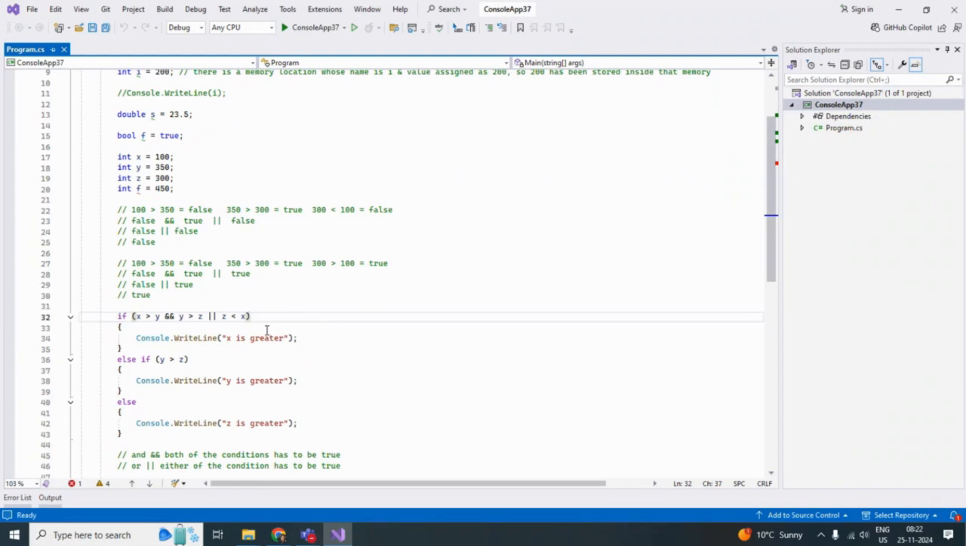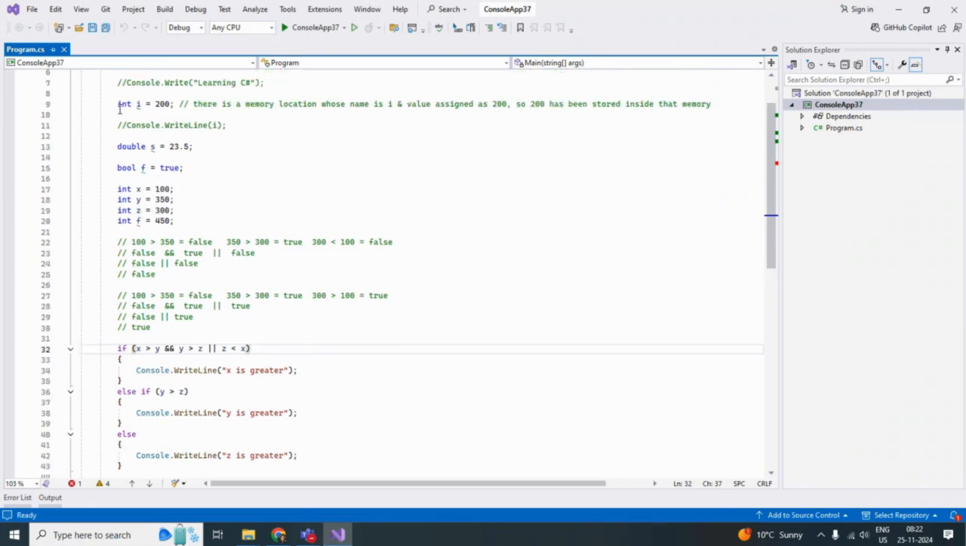Can you remind me about the data types? Yeah, int is a data type, double is a data type, bool. So that's a data type where you cannot declare a decimal value in int, and you cannot declare an int value in double. And bool has two values, either it can be true, or it can be false. Correct.